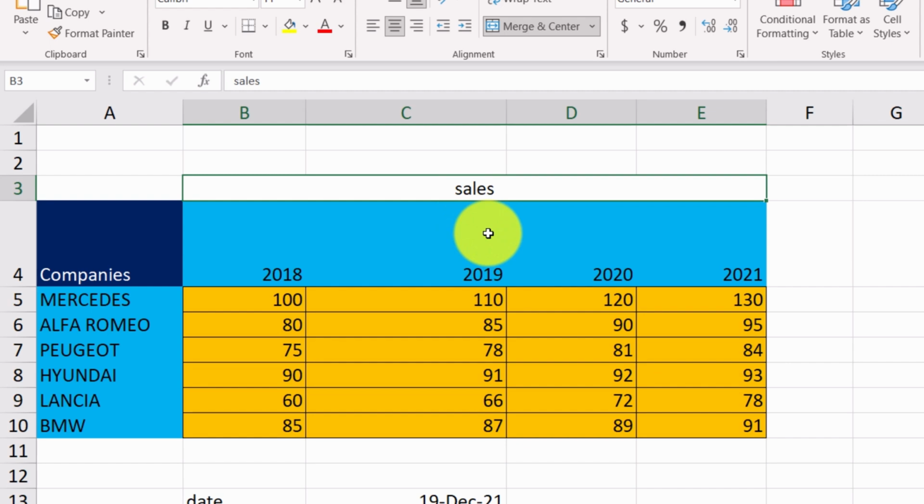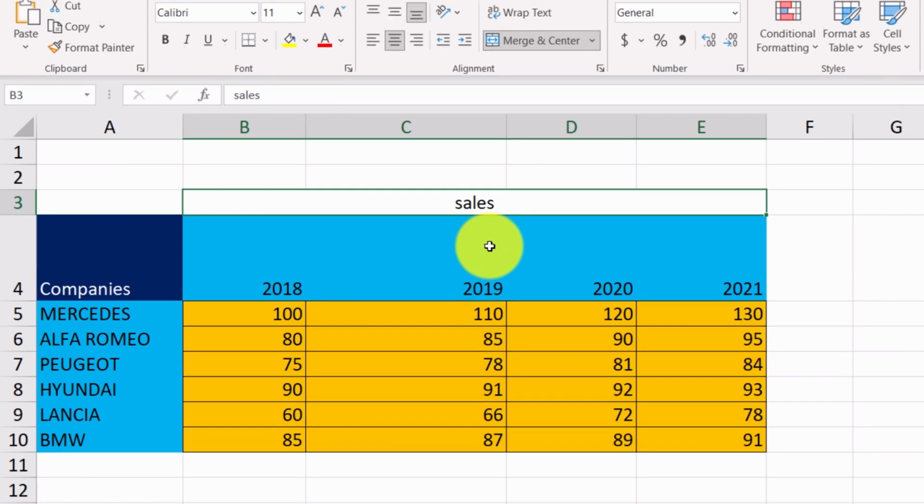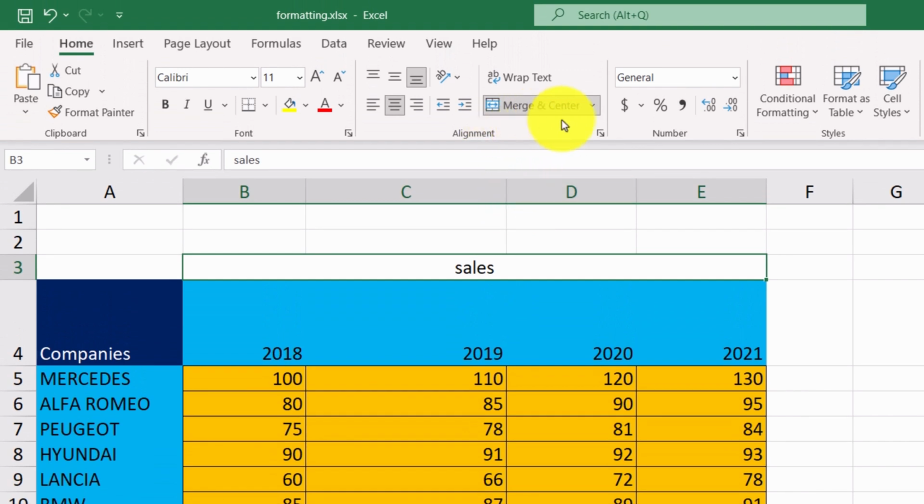This feature is very common when using Excel, that's why there's a button on the ribbon producing the same result. Let's undo our last action and see how we can use this button. We select the B3 to E3 cell range again and simply click this button here. This way, cells have been merged and the text has been centered.